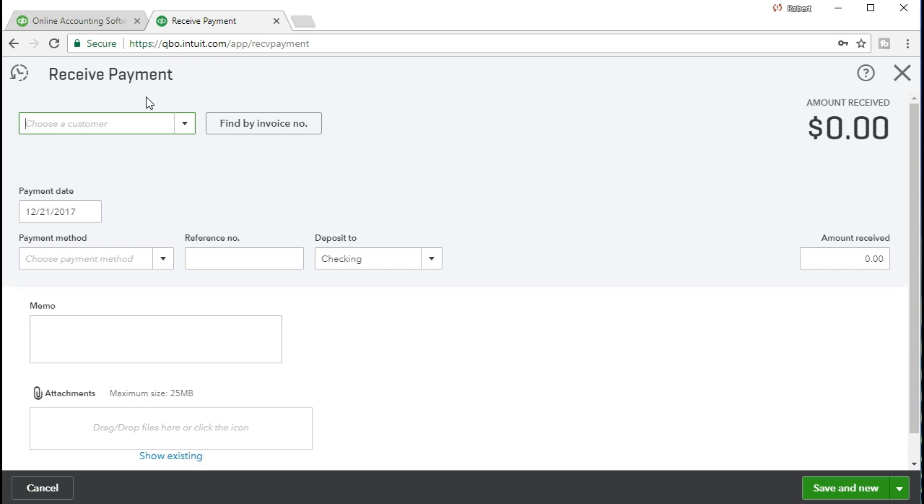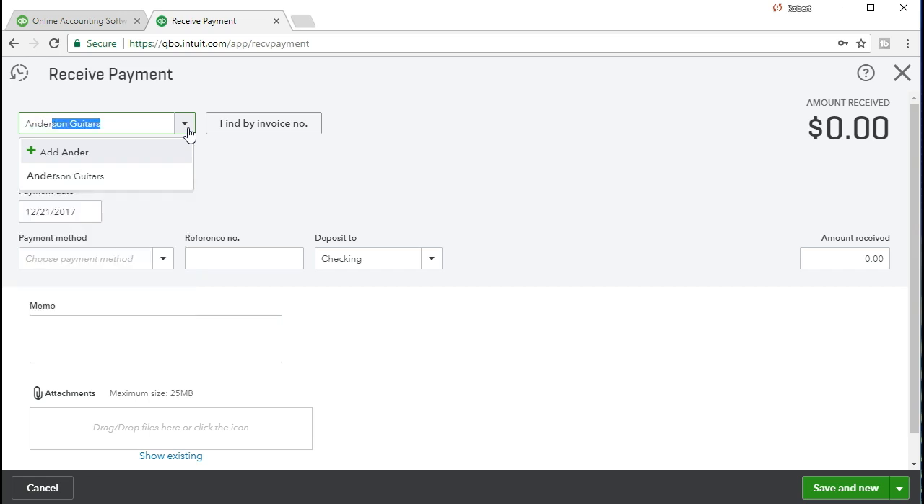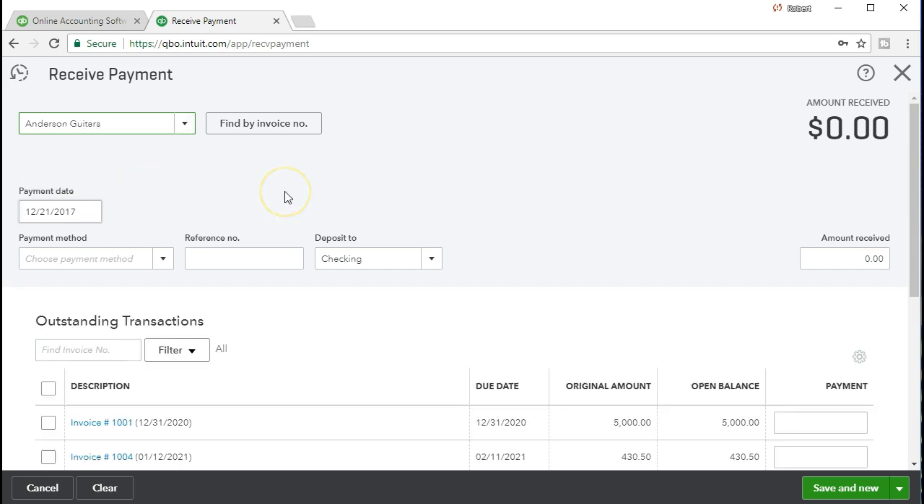The other side of the transaction then typically will be going to accounts receivable, reducing that account that represents the amount of money owed to us from customers' accounts receivable. So we're going to say that we received the first payment from Anderson Guitars. We can select the drop down here, and we can start typing to autofill it. Anderson. There it is. We're going to select Anderson Guitars. Going to tab through this as we normally do.